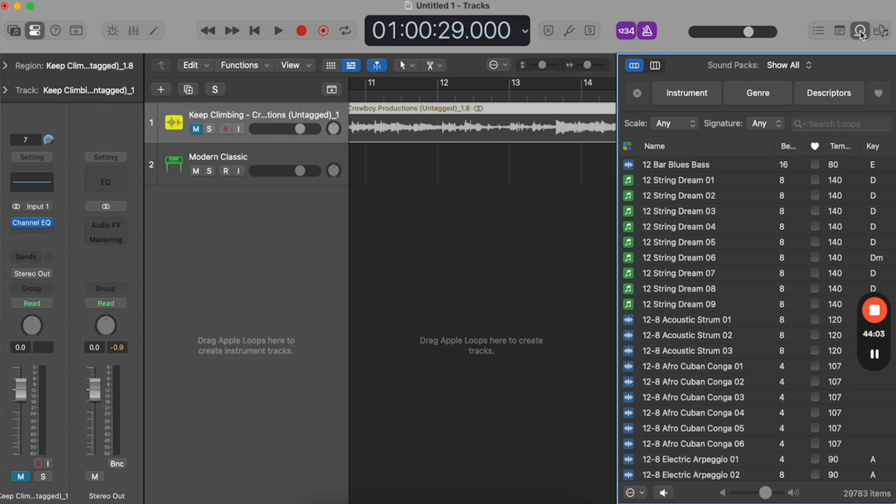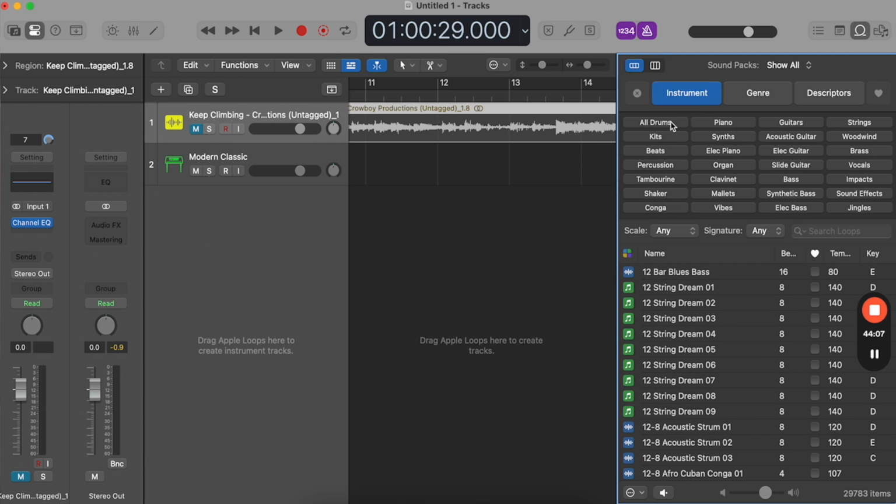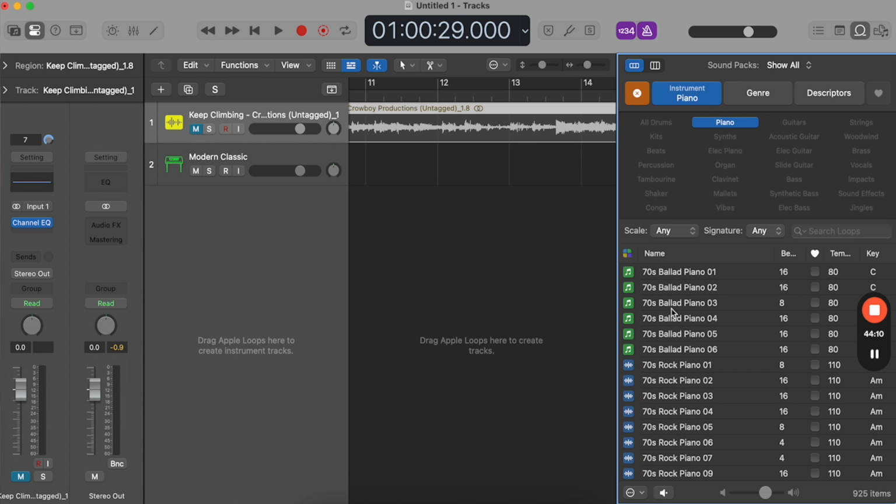The next thing we're going to be looking at is loops. Loops is very useful if you don't have any material that you can use. You don't want to record anything, you want to use something that's already made. Apple have lots and lots of loops that you can use. So what you do is you click on the loop browser, which shows you here. You can search by instrument, piano, and you can just click on them to listen to them. When you find one you like, you can just drag that in.